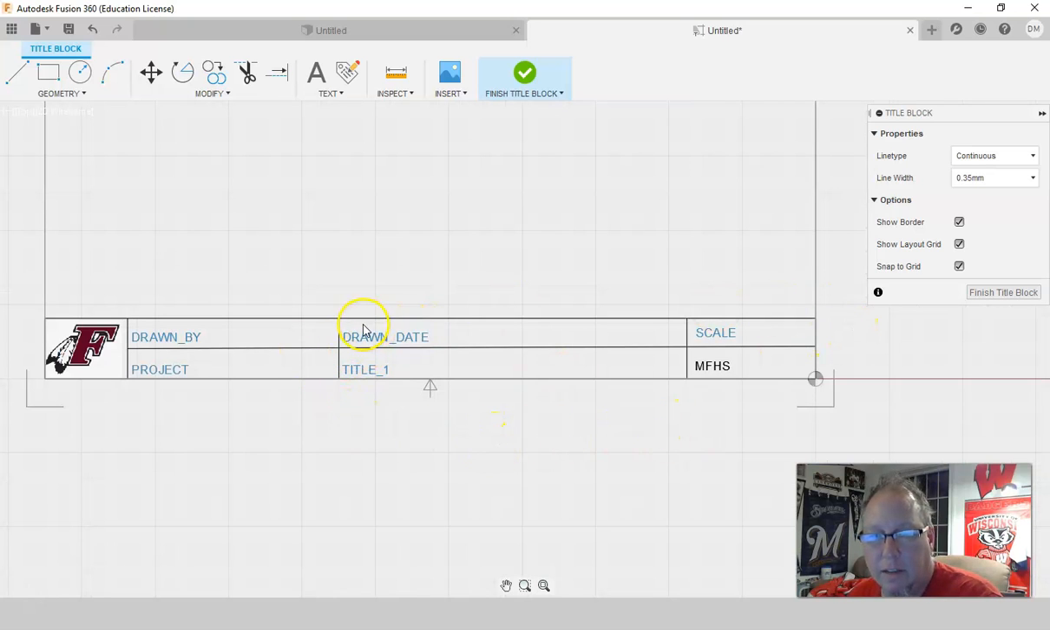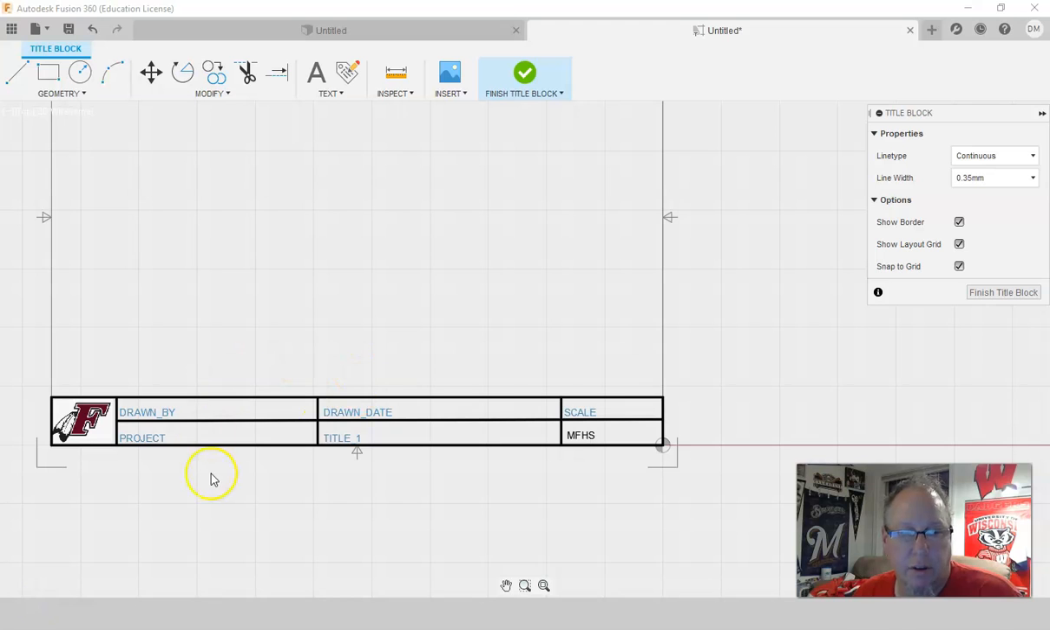Now that I see how this is laid out, I'm going to move the drawn date and the title one over a little bit. That just gives a little more room for my name and project. And then for the most part, I'm done. I'm going to pause this video while I do that. So I'm pretty satisfied with how this looks.